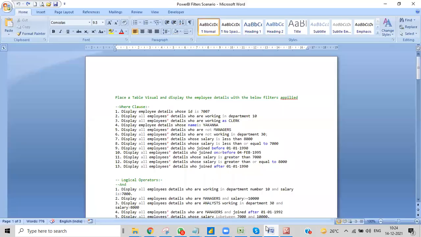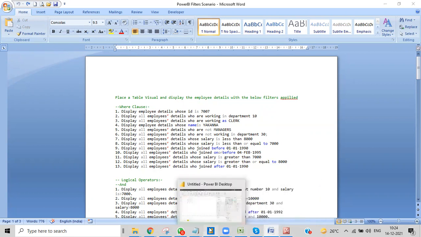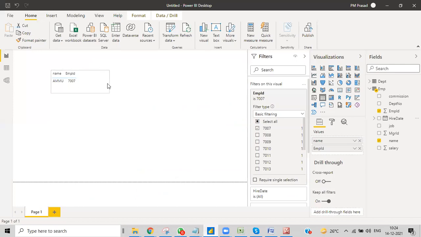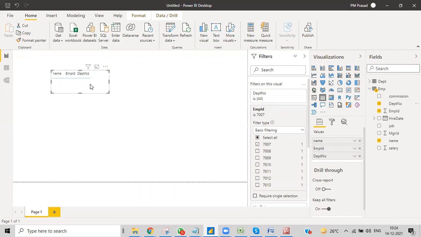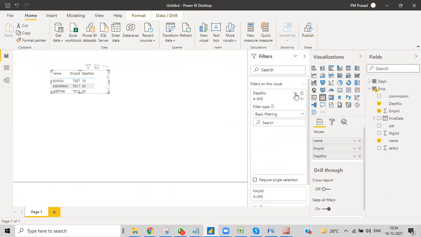And then the second option is, okay, display all the employees who are working in department 10. Second one is who are working in department 10. So obviously I'll get that one also. Employees, and then department number. I just want to take department number also, and for the second scenario I don't want this one. So I want department number basic filter as 10, so I'll get all the employees who are in department 10.